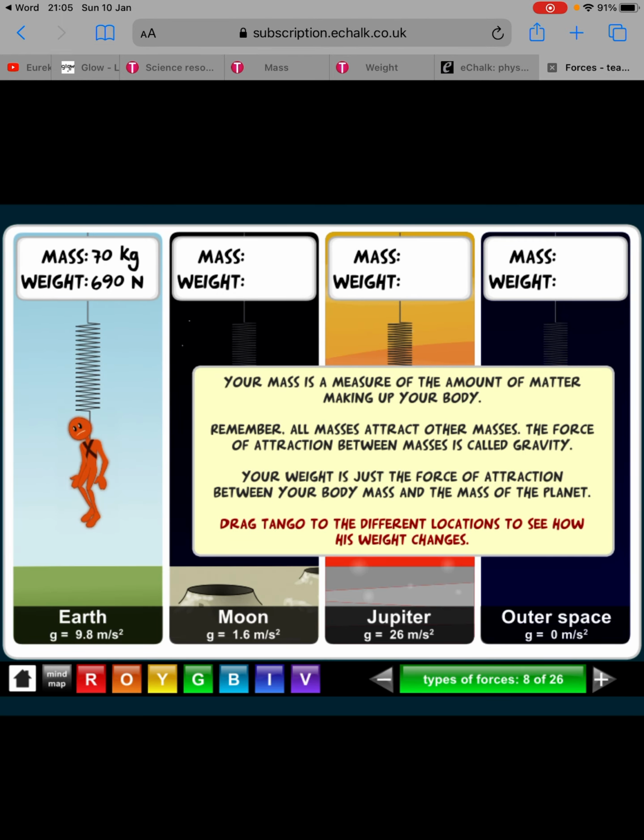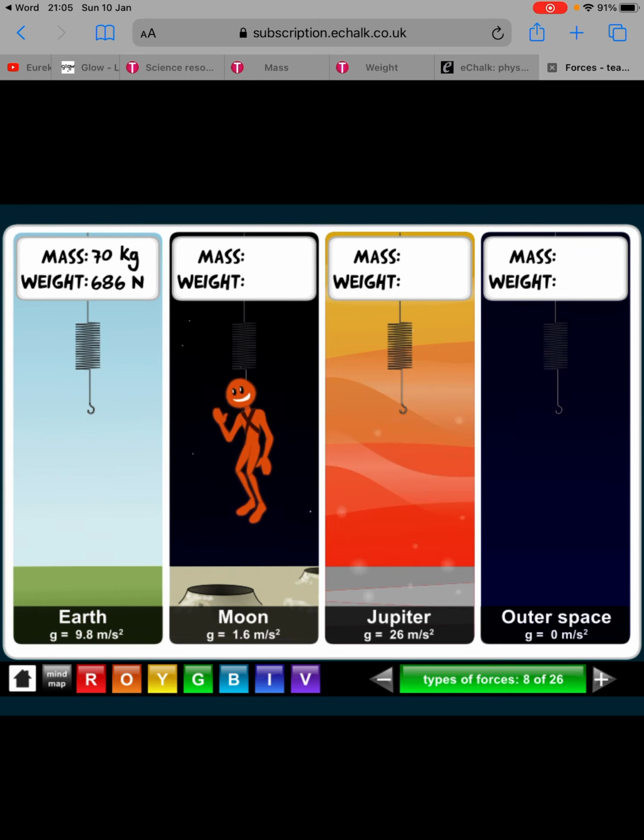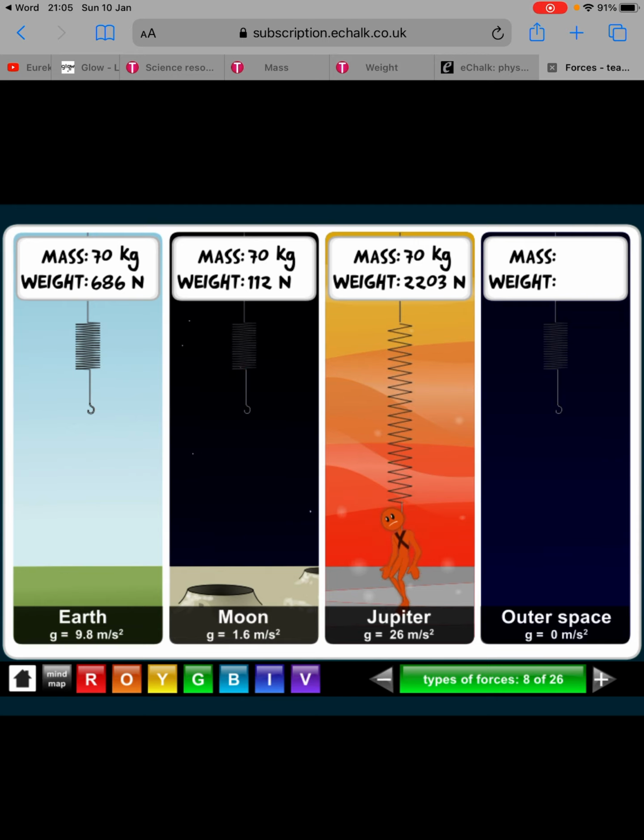And this is just a little animation that tells you a little bit about mass and weight in the box. And when you tap on the wee orange guy, you can drag him to different places in the universe and see the effect that that has on his mass and on his weight. And all you do is tap on him and you can drag him to the different locations and learn a little bit more about mass and about weight.